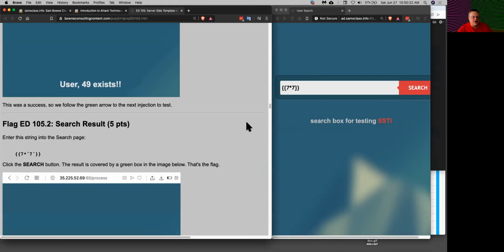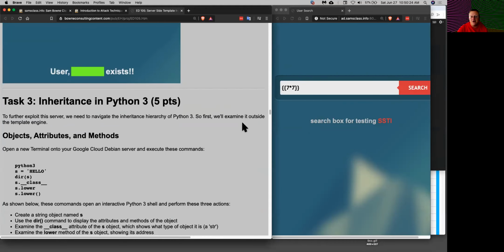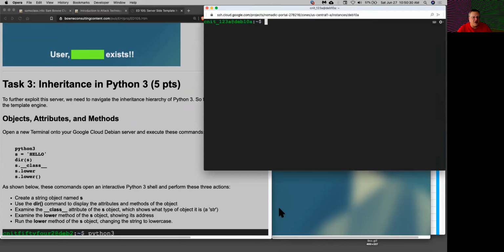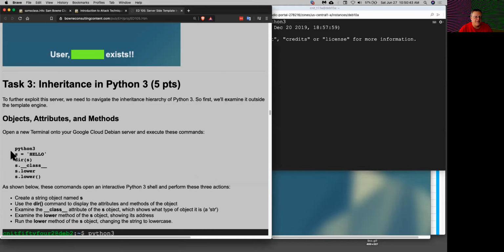And now to understand the vulnerability, I want to explain how this works in Python. So I'm going to use my Cloud Linux server, which is what I love to use for pretty much everything. So I don't have to have any local virtual machines or anything. This is just a Debian Linux server. And I can run Python 3 on it. Now I can execute commands here. So if I put in a simple string, like this, s equals hello.